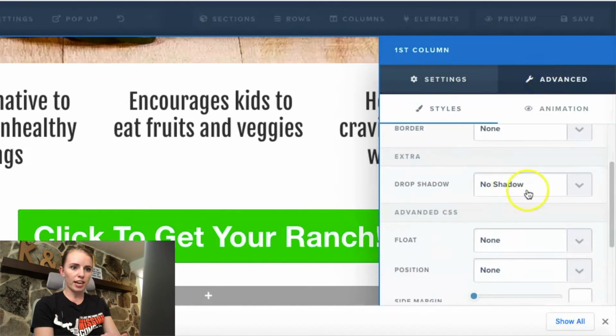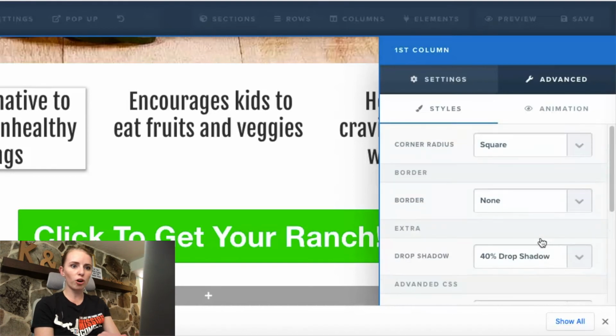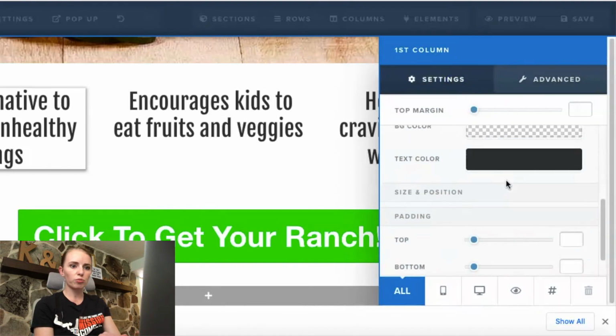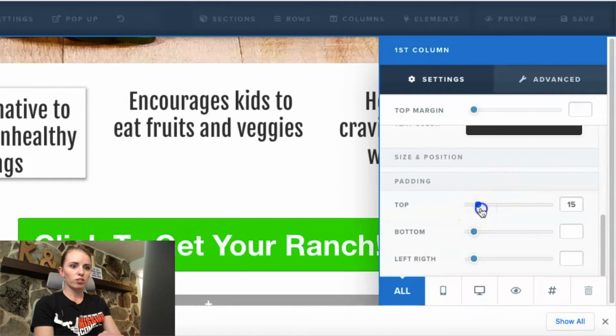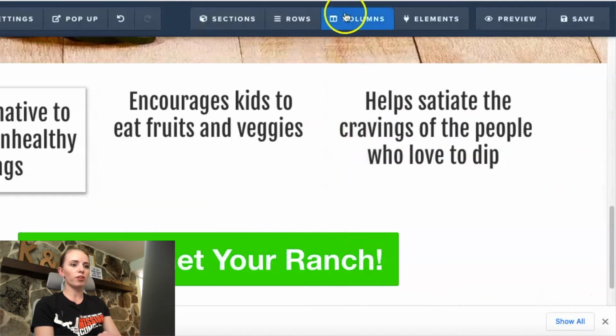I'm going to go into advanced, drop shadow 40%. And that just helps it show up a little bit better. And we're also going to increase the padding. So this just means the space in between the top and the bottom. So I'll do 20 for both. And I'm going to do that for the other 2 as well.